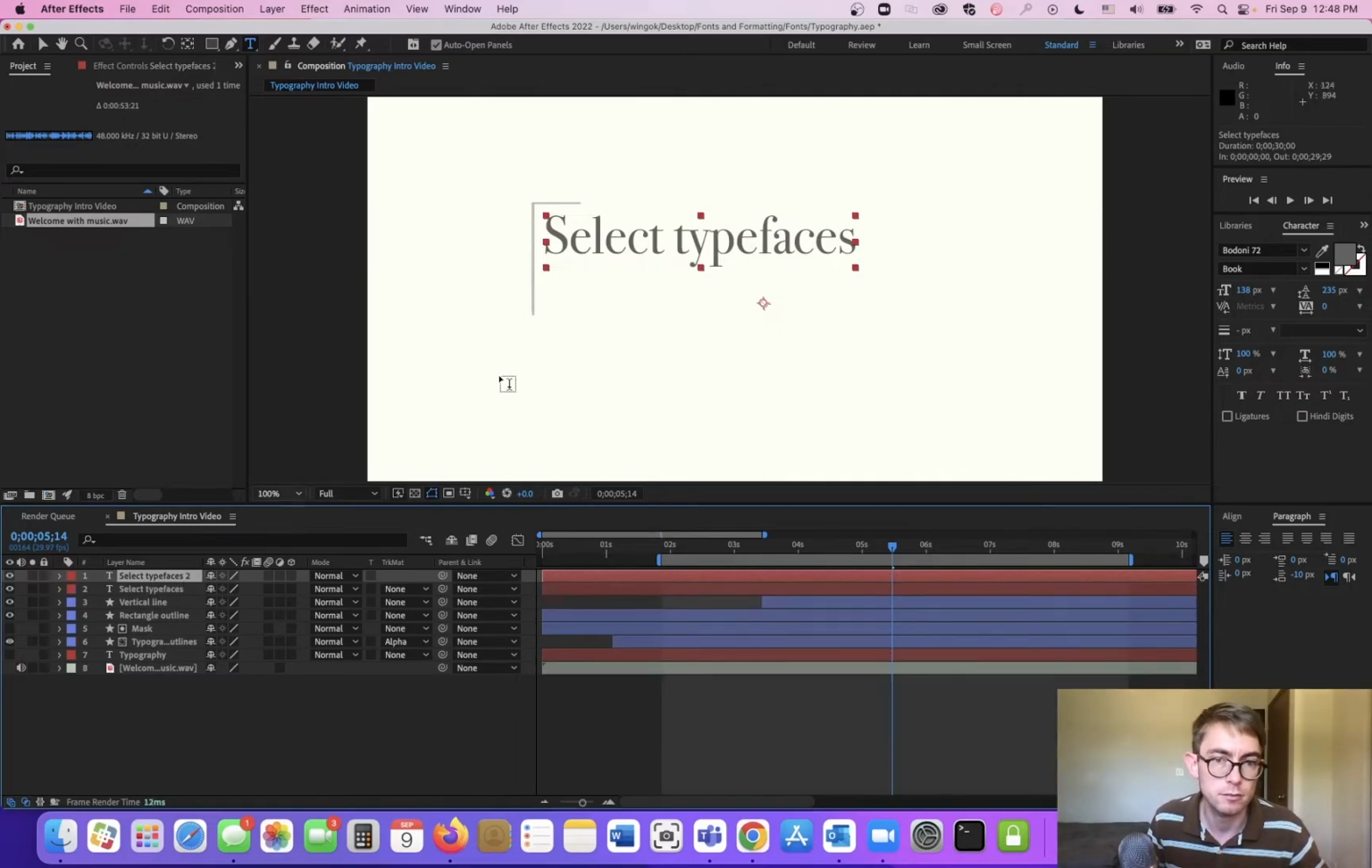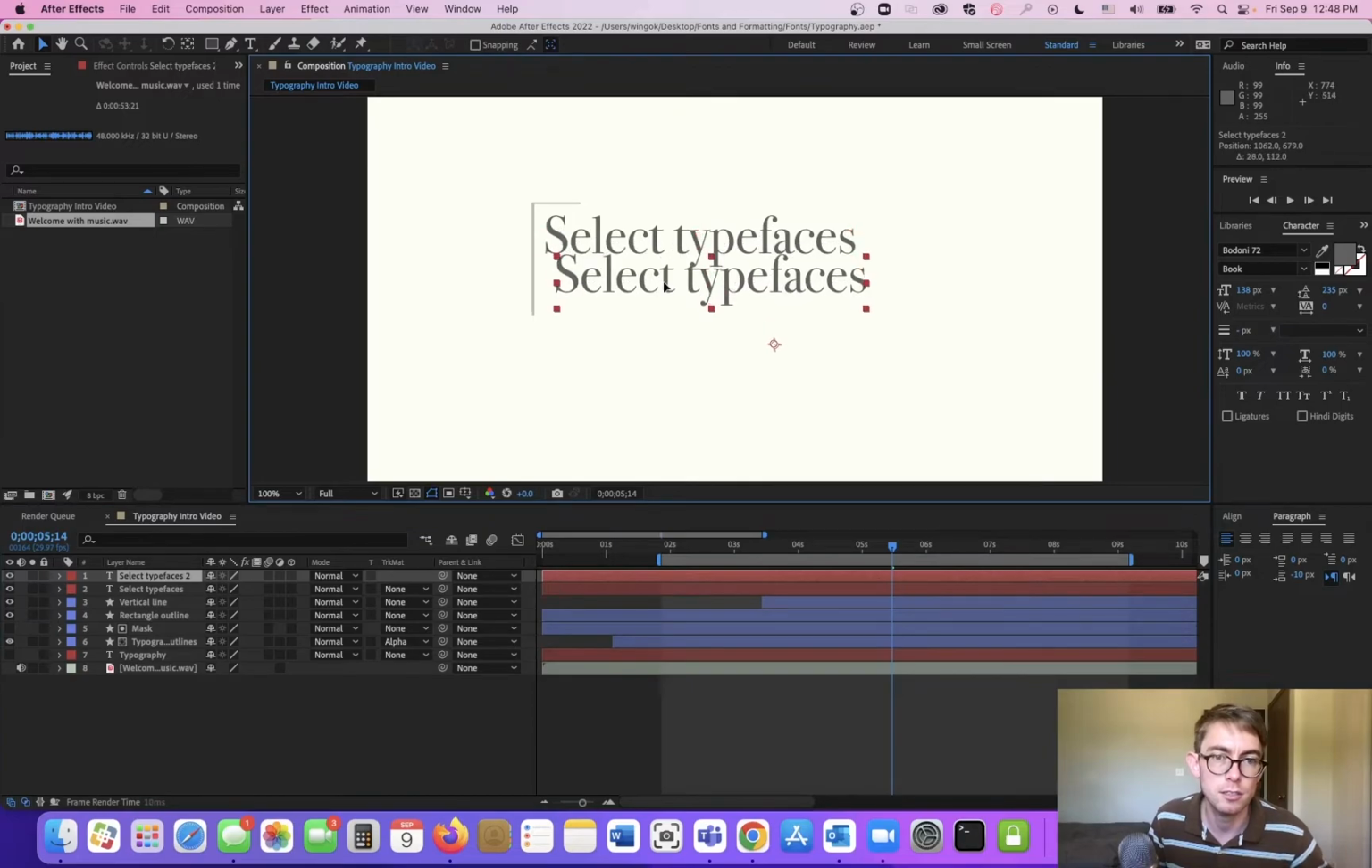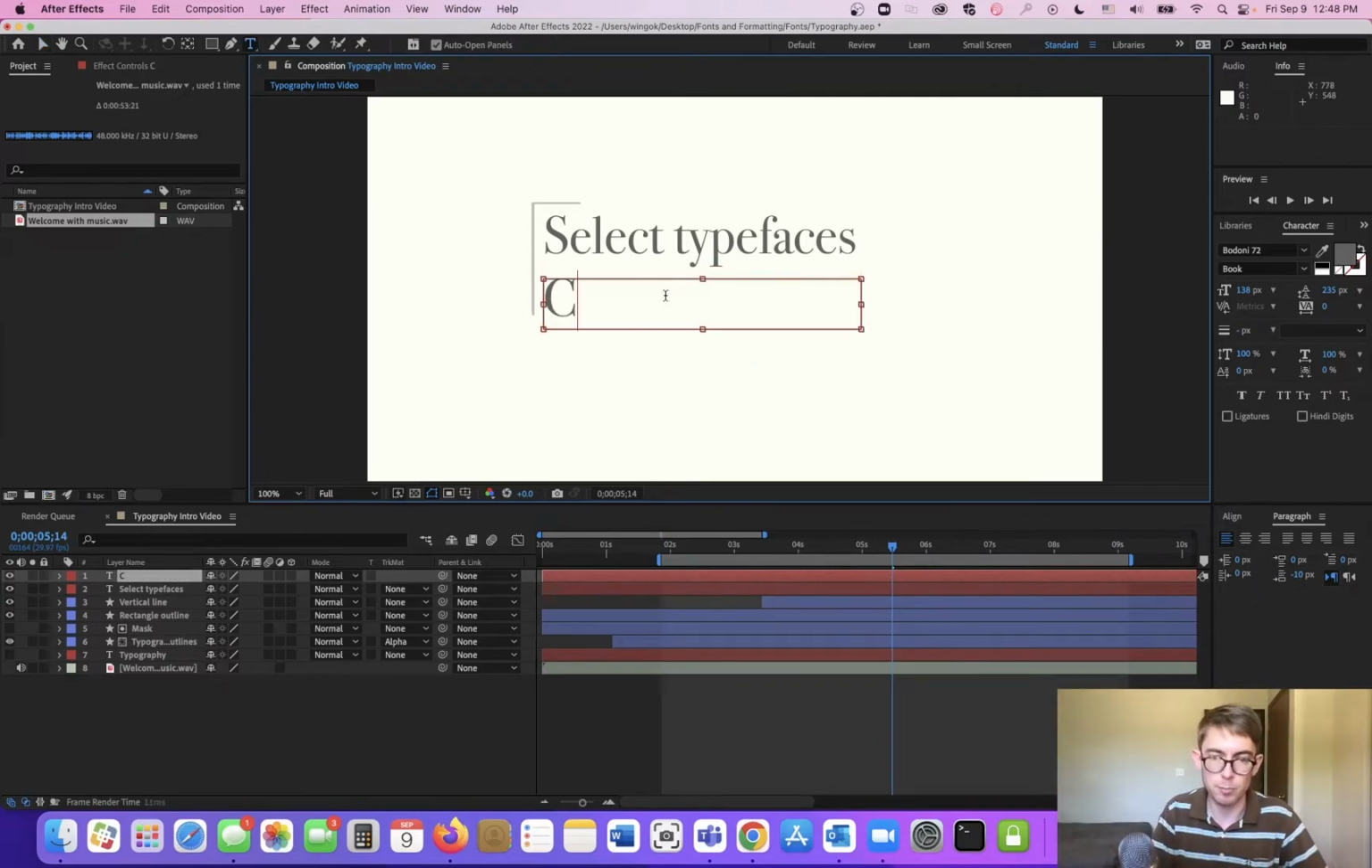Control D. V to get my cursor. Shift, drag it down. Now I can change this. Create beautifully.